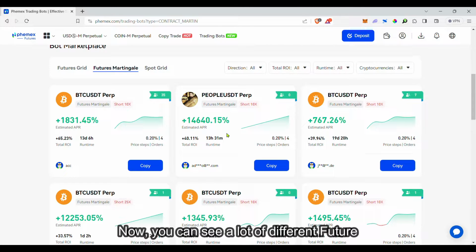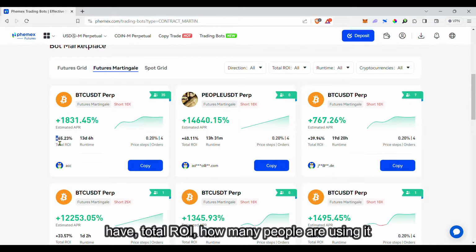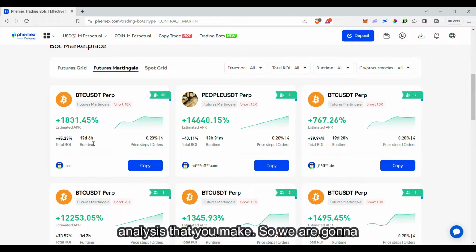Now you can see a lot of different Futures Martingale Trading Bots that you can choose from. Before choosing your own bot, take a look at how much runtime it has, total ROI, how many people are using it, and make your decision based on the analysis that you make. So we are gonna select the first one, click copy.